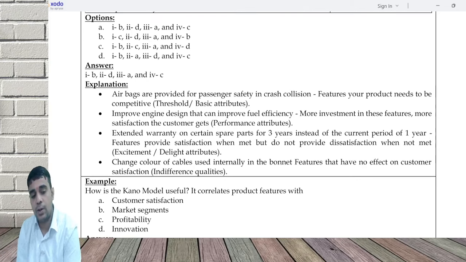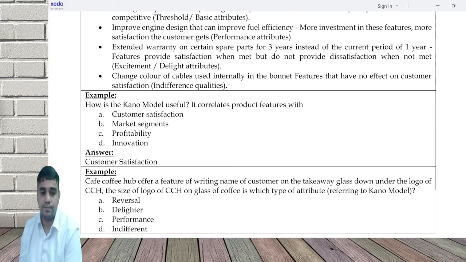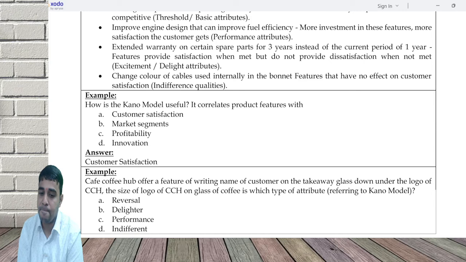Product features with correlation to customer satisfaction. You can just take it as Cafe Coffee Day.